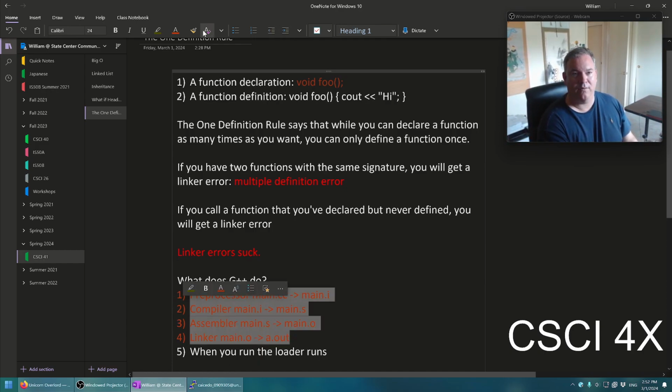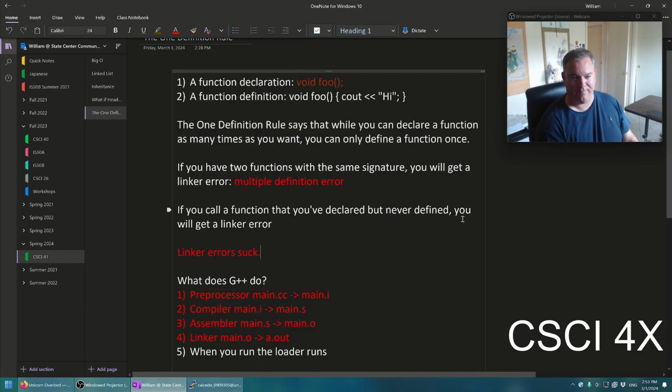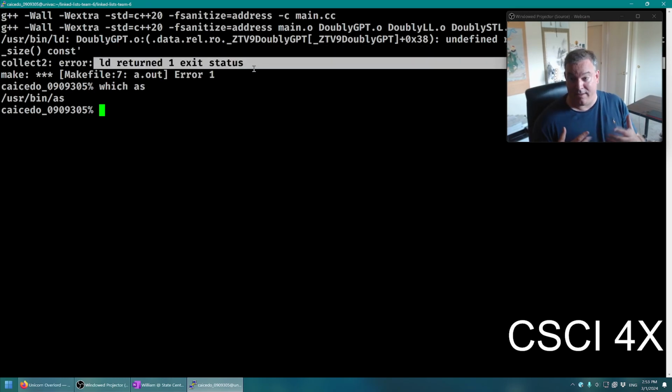It's still not bright enough. I want this bright red. There we go. So linker errors suck. So like LD returned 1 exit status. That means it did an exit 1. Remember how we talked about when you return an error code from main, 0 means everything's fine, 1 means there was an error, and you could feasibly return other errors if you wanted as well.